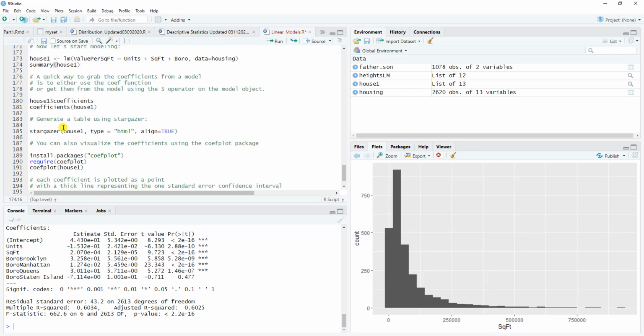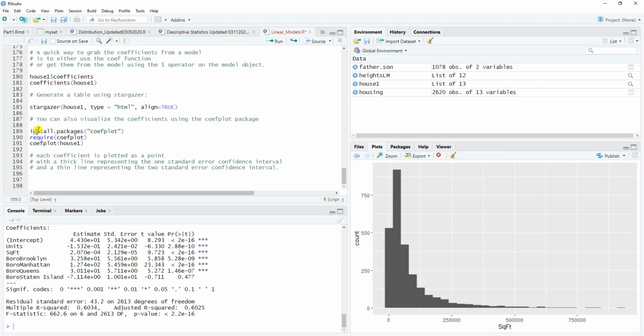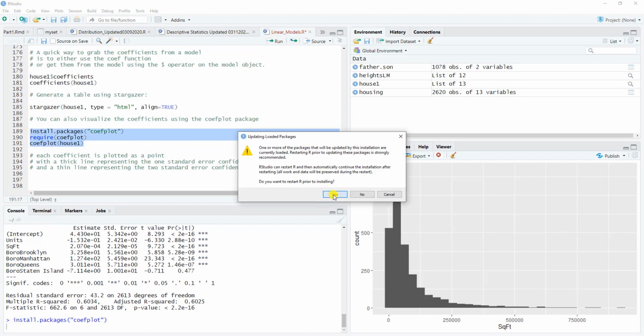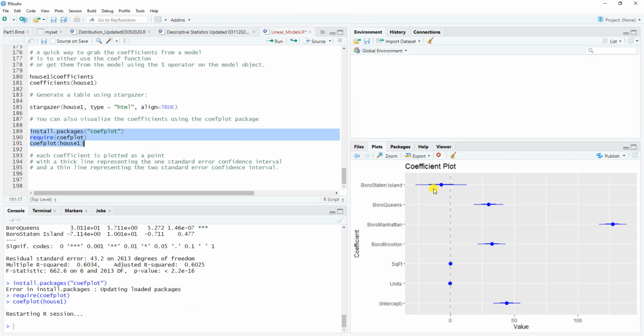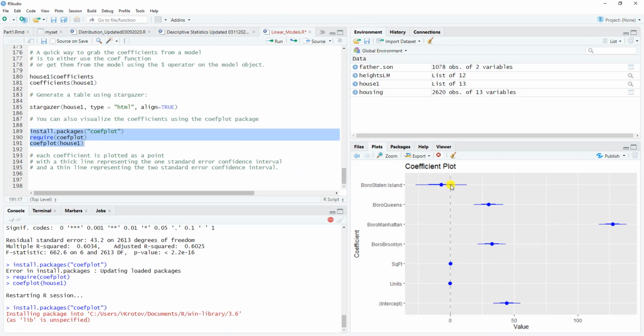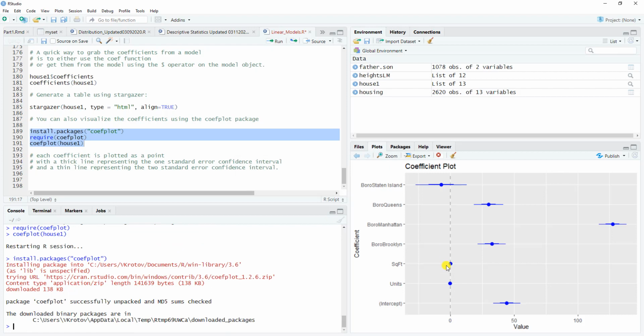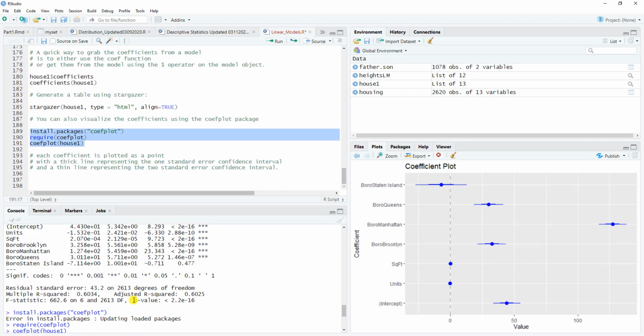Also, there's a package for visualizing coefficients called Scatterplots. So we'll install and load this package really quick. So we'll do the installation. So here, for each variable, the thick line represents 2 standard deviations. So if the thick line is touching 0, it means that we cannot rule out that this coefficient is 0. So it means it's insignificant. So the Borough Staten Island, which is a dummy variable, it has 0, 1. It's not significant, and that's what we saw in our output here. Borough Staten Island is not significant. Everything else seems to be significant.